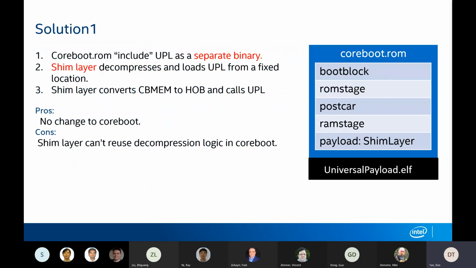For the first solution, Coreboot will include the universal payload as a separate binary, as the image shown on the right-hand side. The shim layer decompresses and loads the universal payload from a fixed location. In the end, the shim layer converts CBMEM to HOB and calls the universal payload. The advantage is that no change needs to be done in Coreboot. However, the shim layer cannot reuse the decompression code in Coreboot.